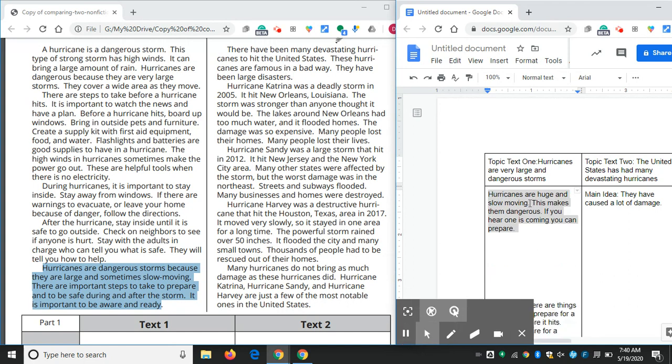Hurricanes are huge and slow moving, and this makes them dangerous. If you hear one is coming, you can prepare. And don't worry, kids, you always hear when one is coming because they are so slow moving. You usually know at least a couple of days in advance.